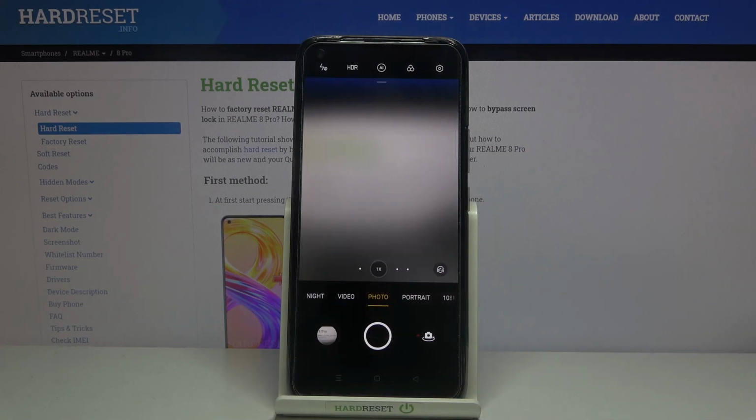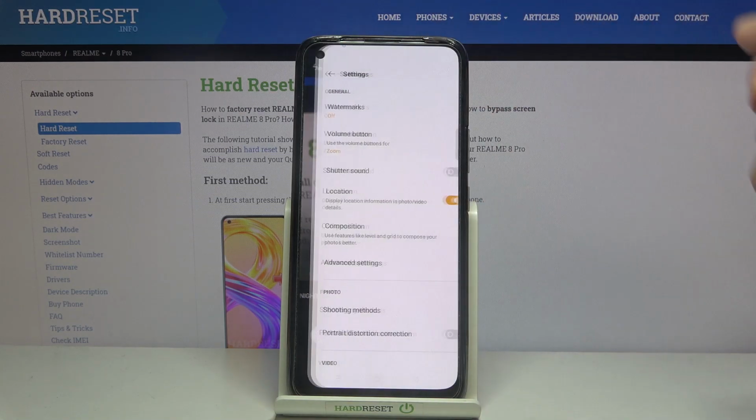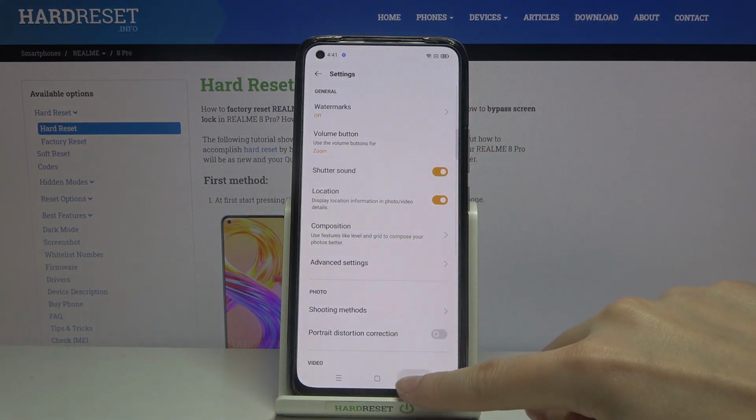Let's move back to the camera and take another picture. Now we can't hear anything. And of course, when we need the sound, we have to go back to the right corner, tap to this button, and for now we can hear it.